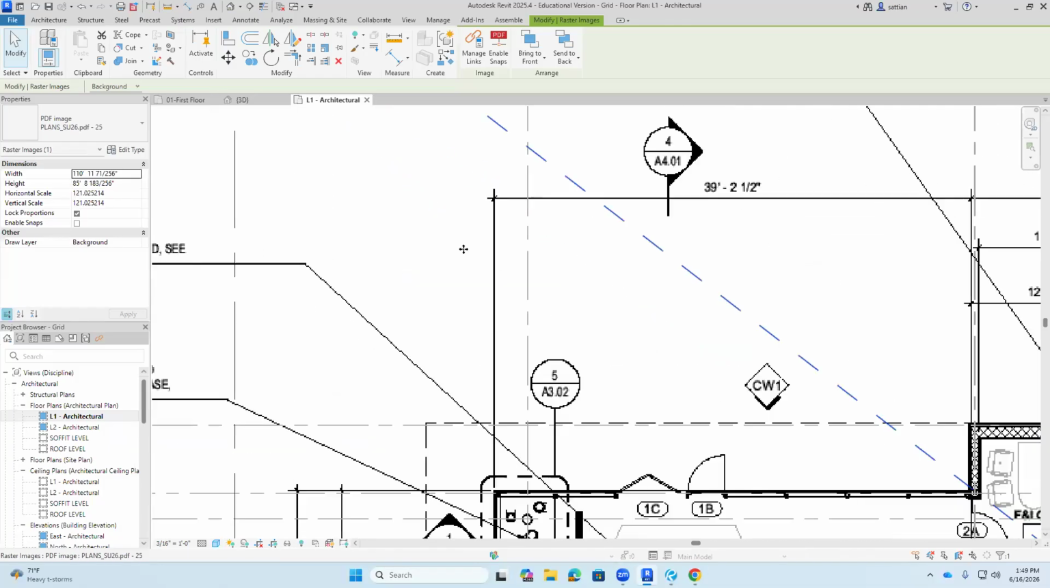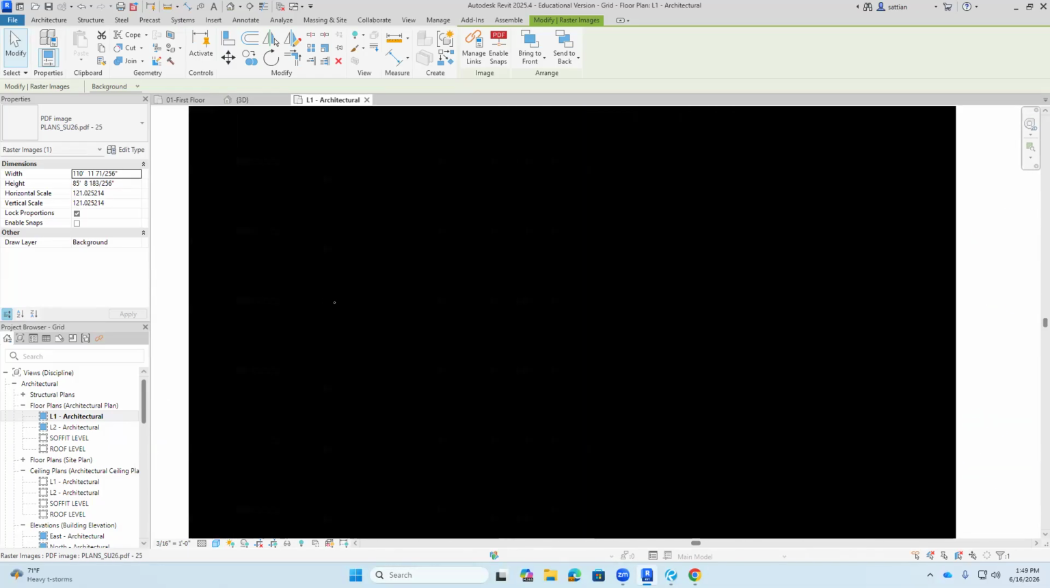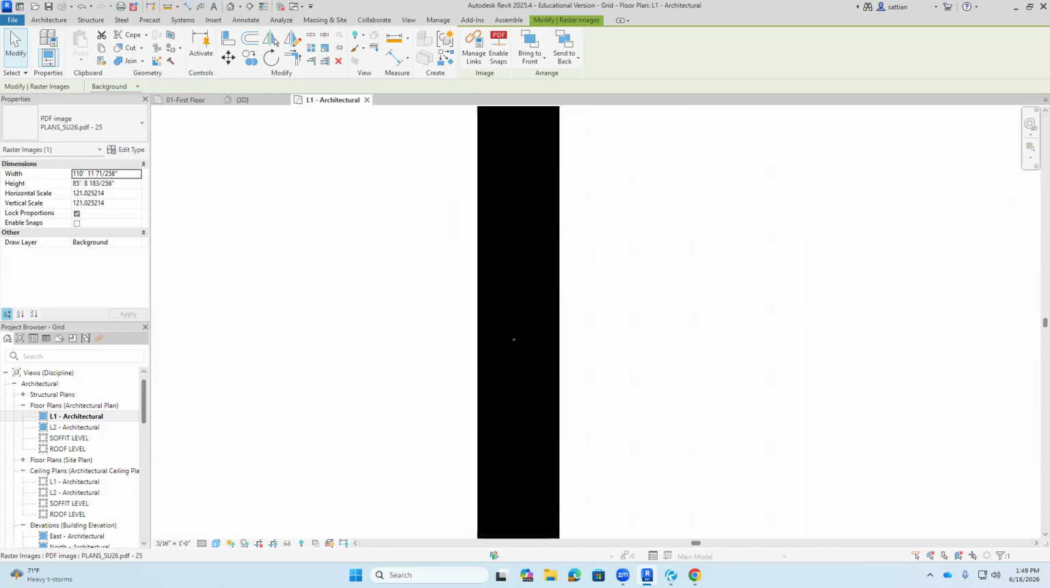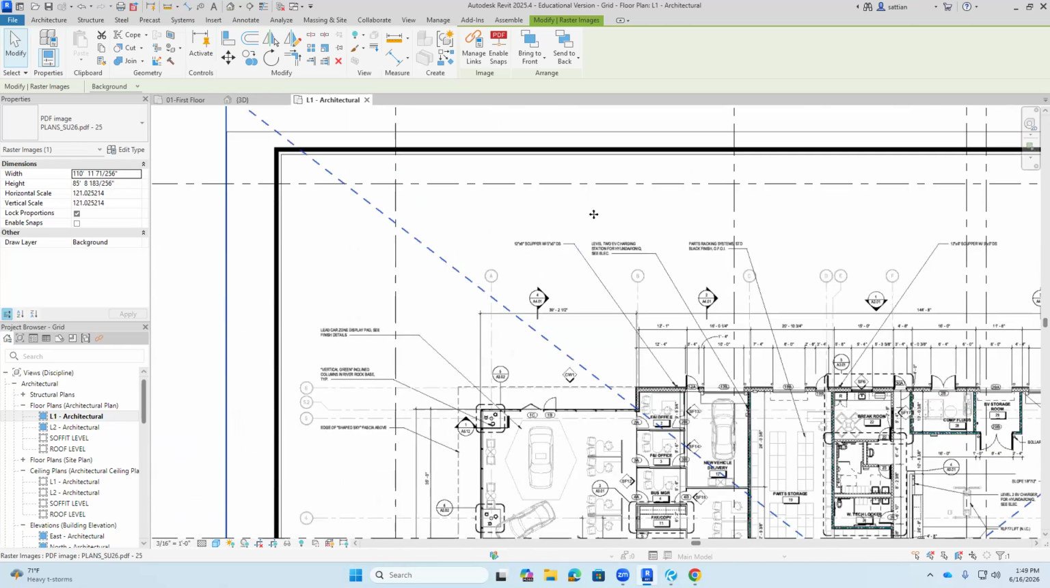What do you mean it's not going to be accurate? Well, where's the middle of this line? Where's the middle of that line? Is it here, here, here, here, here, here, right? So the reason is this is not a vector image. This is not a CAD drawing. What this is, a PDF file, is what we call a raster image. But we could still work with it. And here's how.